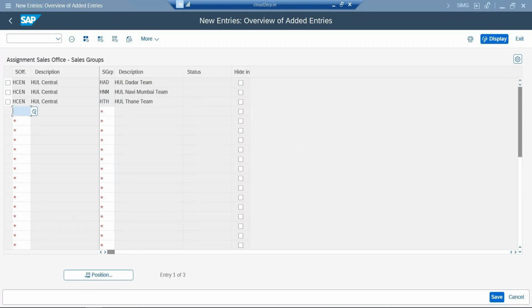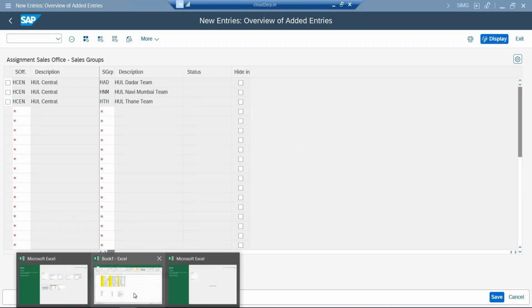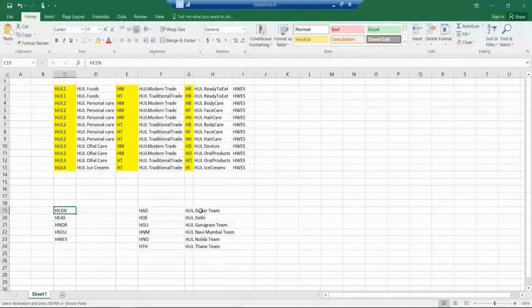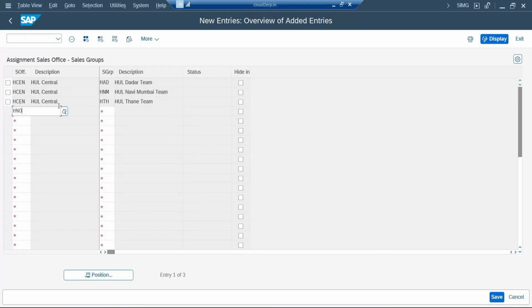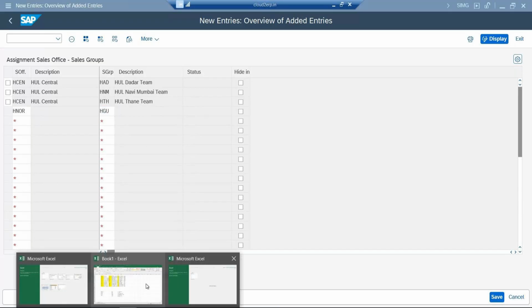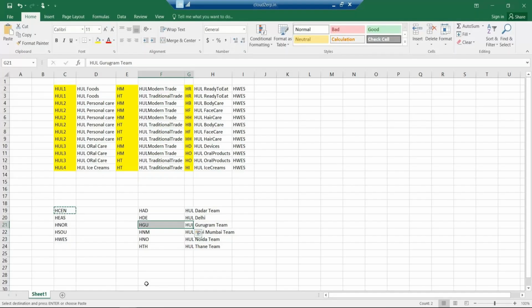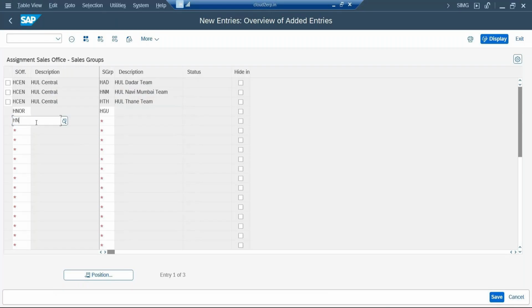Okay, and we had a few more entries. Let's see where they belong. Delhi I had already created in north. Gurugram also I have to create in north. HNOR will have HGU. And then let's look at any other. Noida also in north. So H north will have H Noida as well.